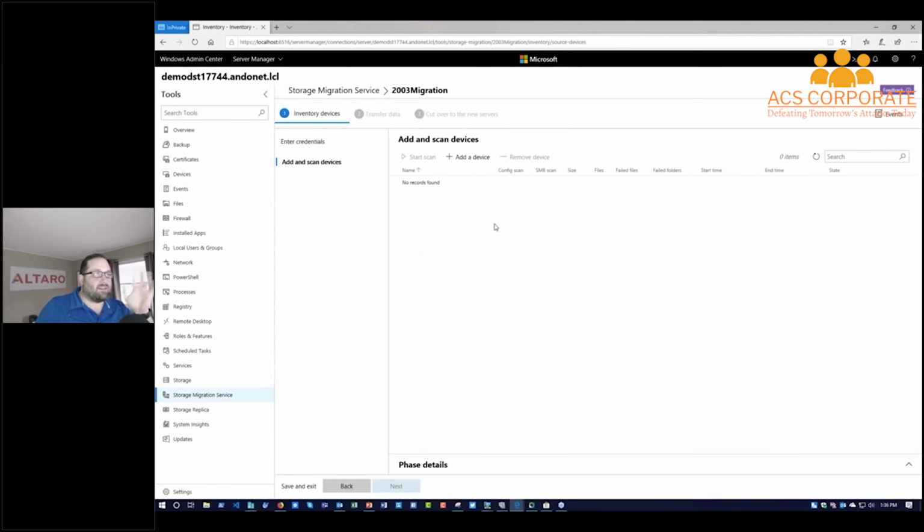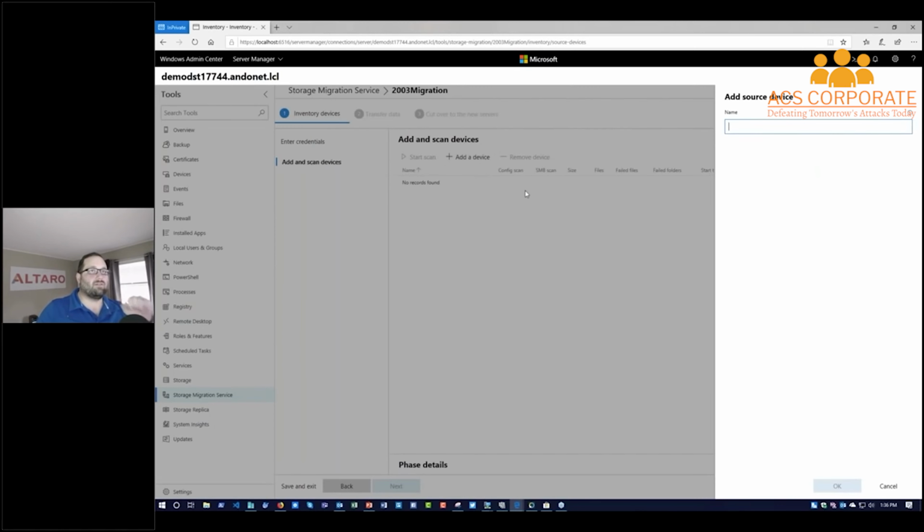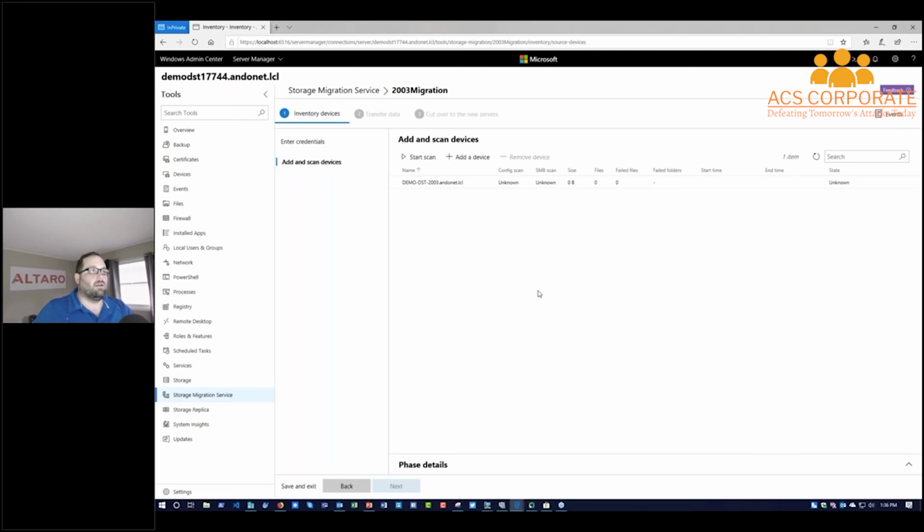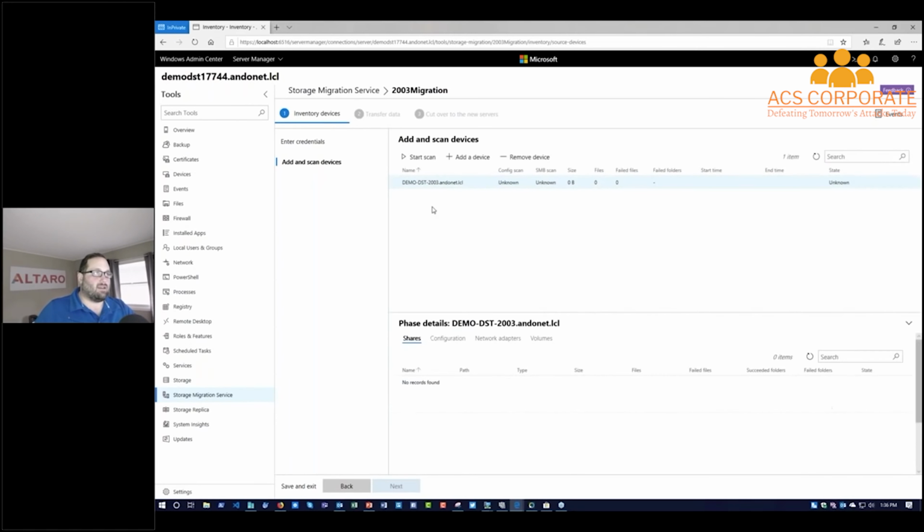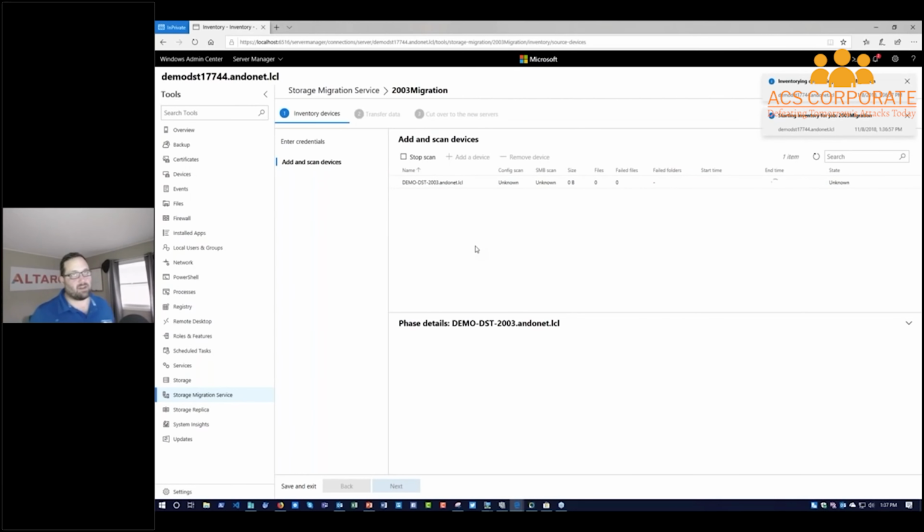And now I have to add the device to scan. So if I remember correctly, my source device is demo DST-2003, and we'll just give it the fully qualified domain name. And it's going to add it to the list, and we now have to start a scan. Now, the first time I tried this, cross your fingers and let's hope it works. First time I tried this, I got a weird result. It ran and it gave me a path not found error.